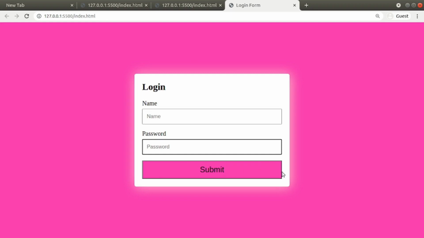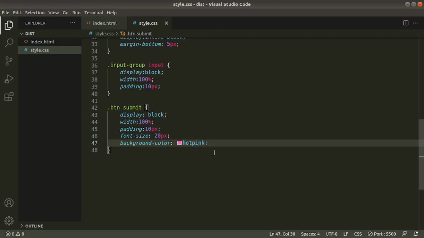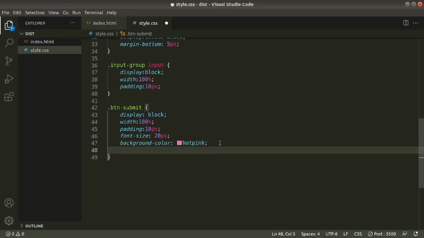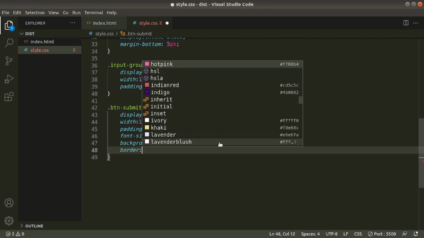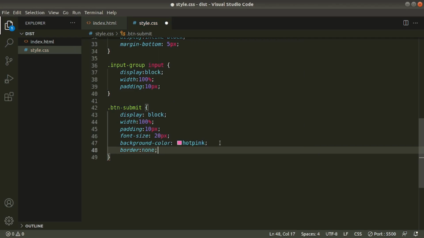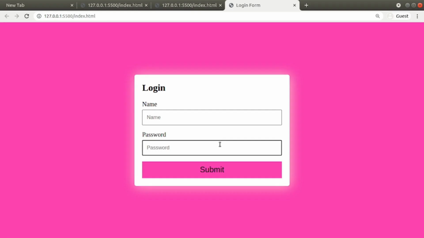Now we want to remove these borders. Okay, then it looks flat on this page. That's what we want. Now remove the borders. To do that, use border none. Okay, save this one. Let's go and check. See, now this is how it looks without borders. Now give some values. Now that's it. This is a simple login form.